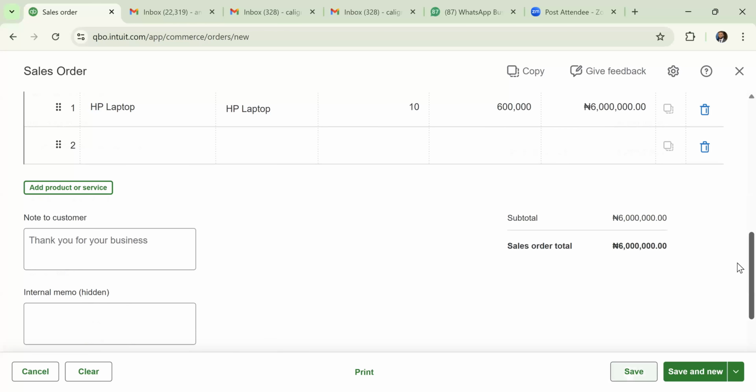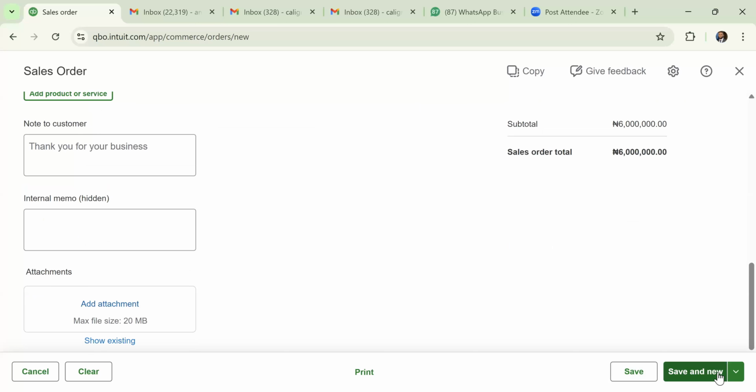Save and send will save it and send an electronic copy to the customer, because you have the customer's email. When you are setting up the customer, you enter the customer's name, phone number, and email. You send an electronic copy to that customer. Now, save and close. We just save and close the form. Let's go for save and close. So that's how you raise a sales order.